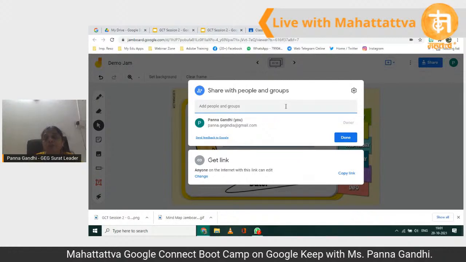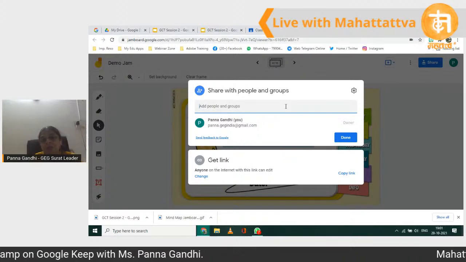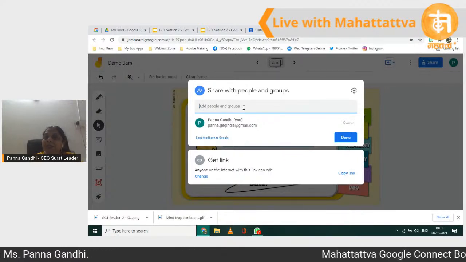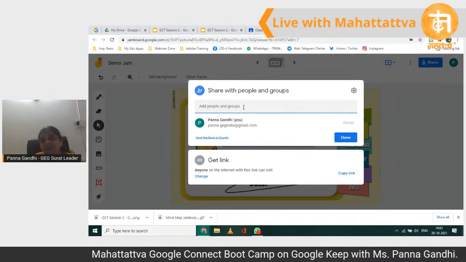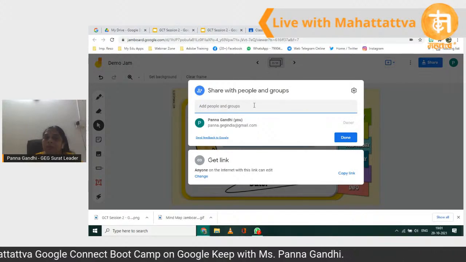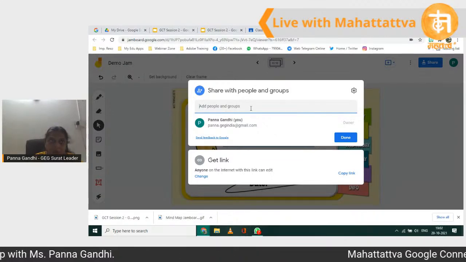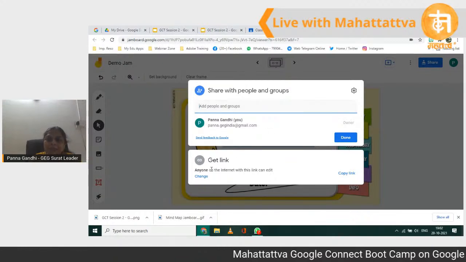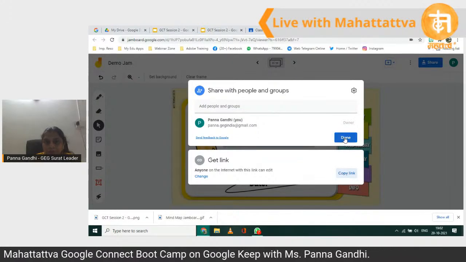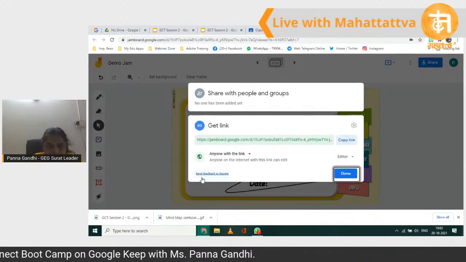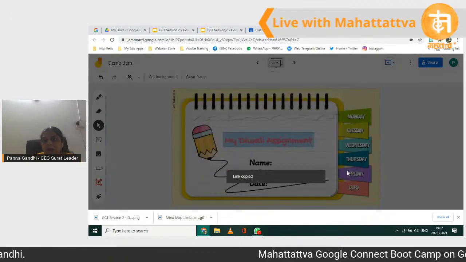If you have the list of your students' names already with you, you can just attach those email IDs. Then it will be more professional, and you can see all the students' names when you share with them. Otherwise, it could come as anonymous. So it is a better idea to use your students' email IDs. As I said, you can click on link, copy the link. Yeah, anyone with the link can edit, copy link, done.